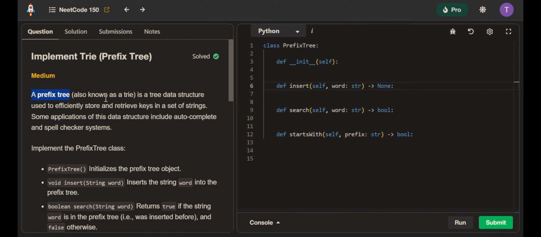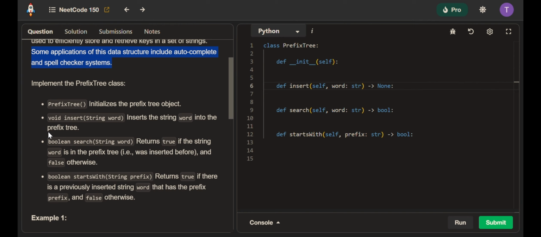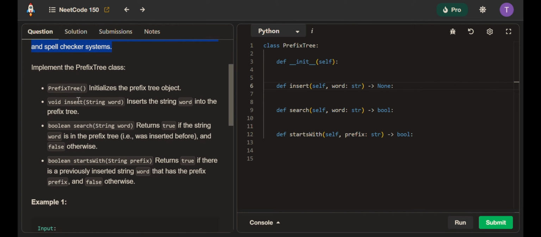A prefix tree, also known as a trie, is a tree data structure used to efficiently store and retrieve keys in a set of strings. They say that this is used in autocomplete and spell checker systems. Okay, good, but we want to get to the problem. So we're going to have to implement a prefix tree.